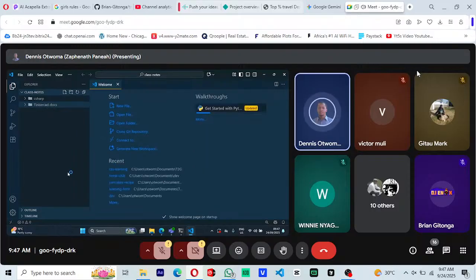By the way, when I say directory and folder, it's one and the same thing. In Linux and Mac, they call it a directory, but in Windows, we usually call it a folder.